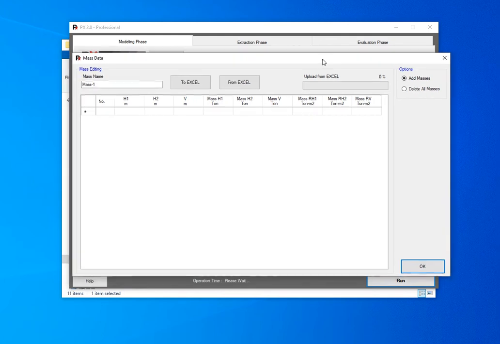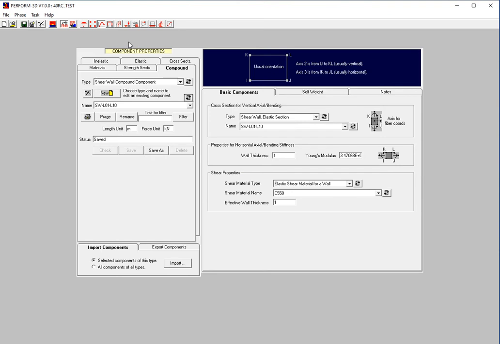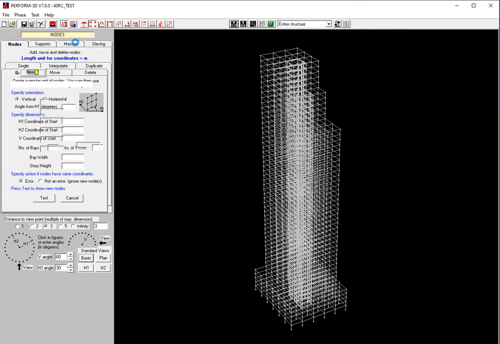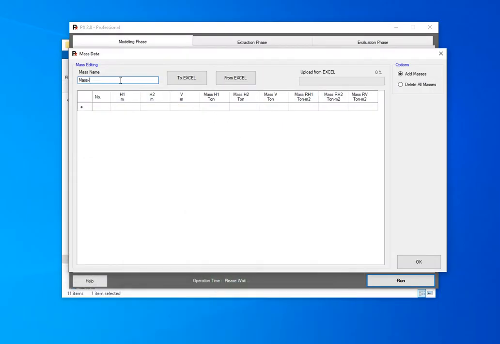It will show you this dialog box. I just want to rename something. Before using this one, I want to show you the original mass that I assigned in this model. There are only two masses defined in this model. This is the first one, second one. Save the model first. So now we will create another one. I will use mass PX.